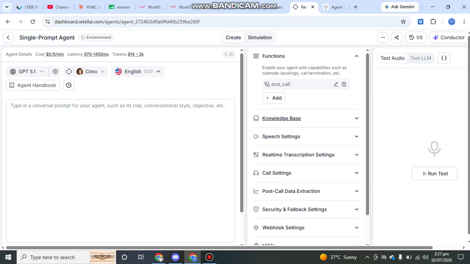Function allows your AI agent to perform actions outside of the conversation. So instead of only talking to the customer, the AI can connect with external sources like CRMs, like Google Sheet, like booking software like Calendar, payment gateways, or automation platforms like n8n or Make. For example, AI can book an appointment, search customer records, send emails, send SMS, update database. Think of function as giving your AI the ability to actually work instead of only answering.